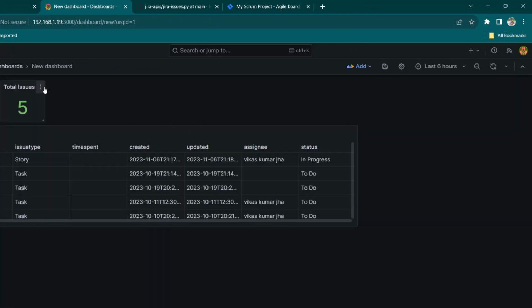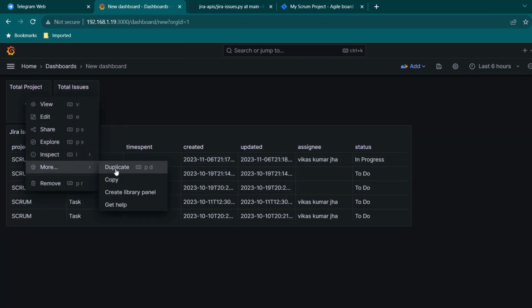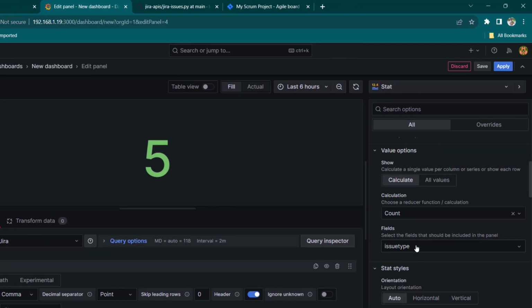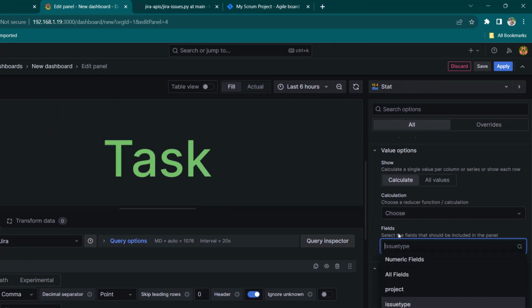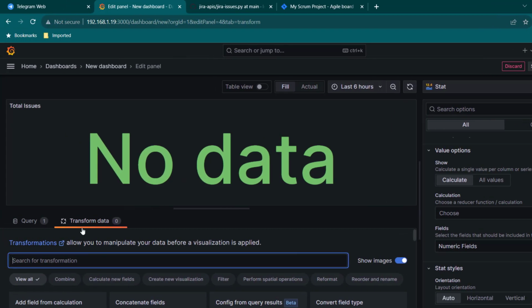Click on apply. Now let's say we want to show the count by status. So in that case, let's go ahead and duplicate this one. And let's go to edit. And now make sure you remove existing calculation. I'm just going to remove this and change fields to numeric fields. And then go to transformation or transform data.